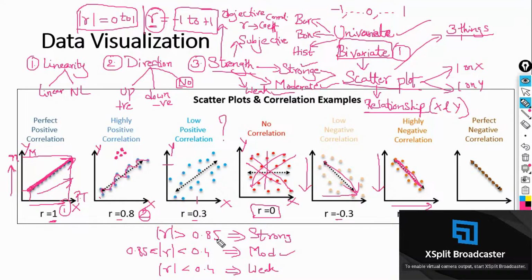R greater than 0.85, we say that the two variables have strong correlationship. R lying between 0.85 and 0.4, we say it is a moderate kind of relationship. R less than 0.4, weak relationship between the variables. Okay, so now it's clear, right? Now let us go and perform hands-on.